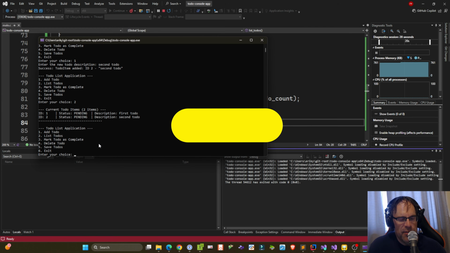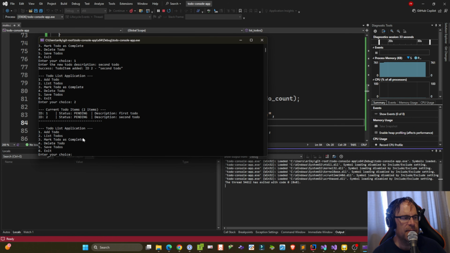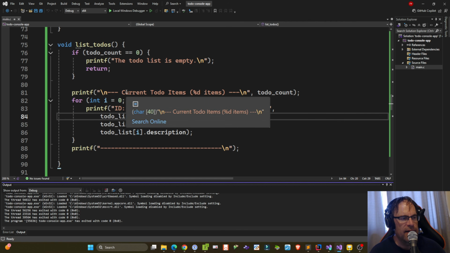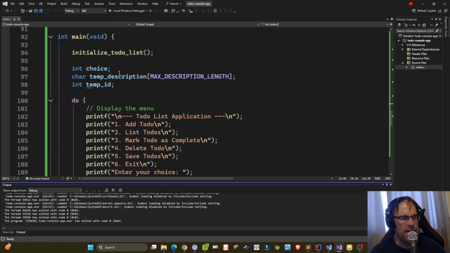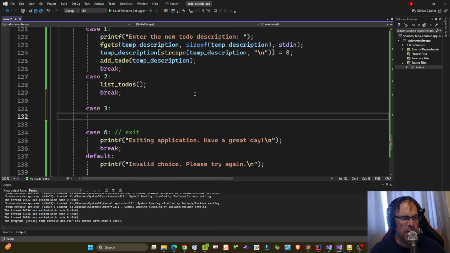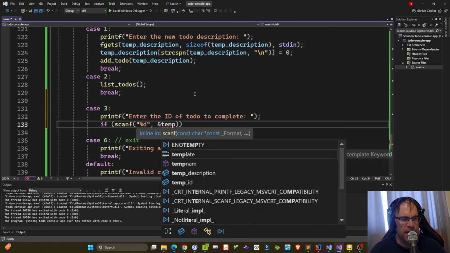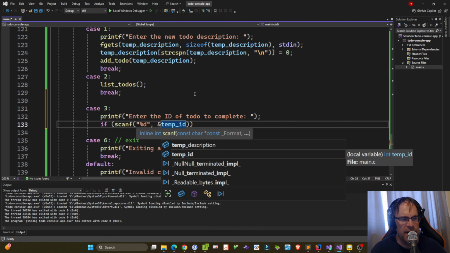Perfect. So now what we're going to do is add functionality to mark the to-do that we want as completed. So back in our big switch statement here, this would be number 3, so case number 3. We're going to display a little message saying, enter the ID of to-do to complete. And then we're going to use that scanf %d again, and we're going to read that into the temp ID variable that we had declared above.